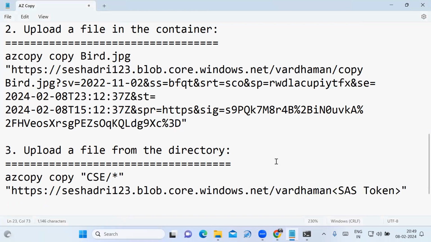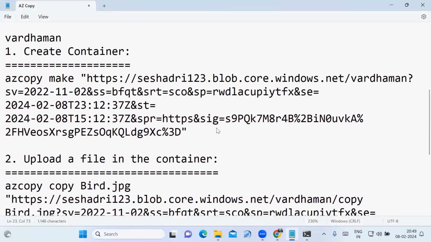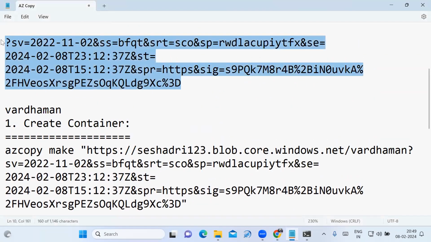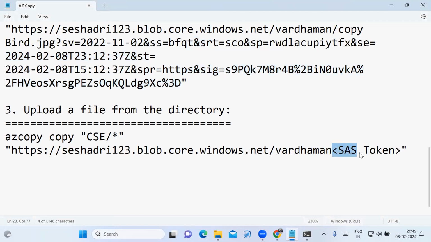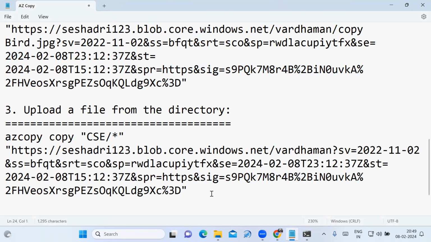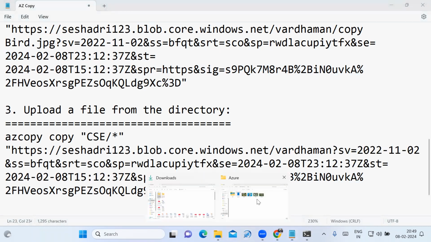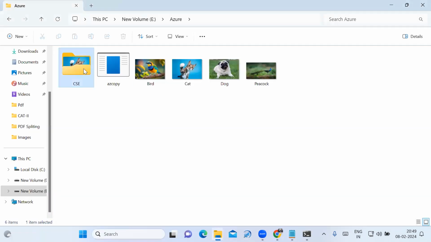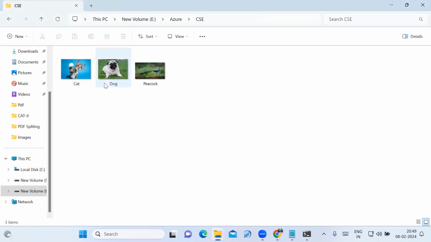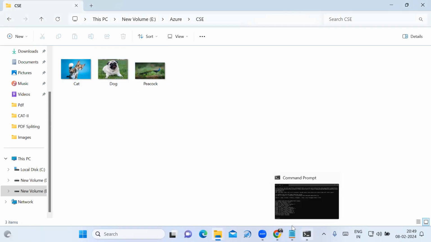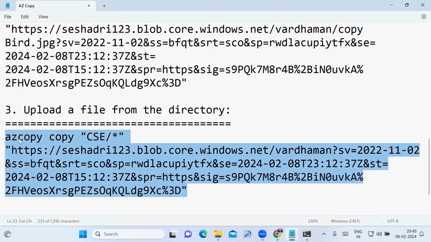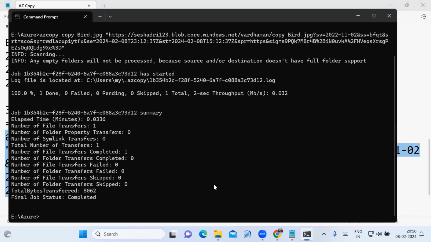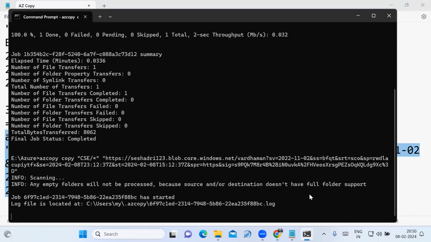And then we have to copy and paste the SAS token. Copy this one. This is the SAS token. Before that, you will see in this folder what objects are there: cat, dog, peacock. Those are the objects that are there. Now I copy this one, paste it in the command prompt. Click on enter.